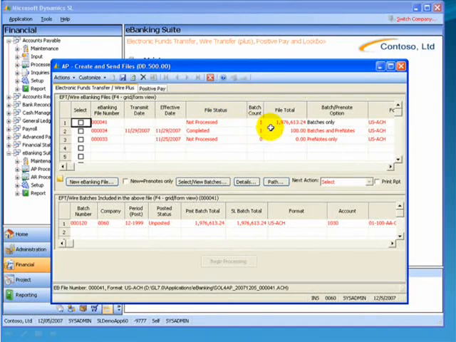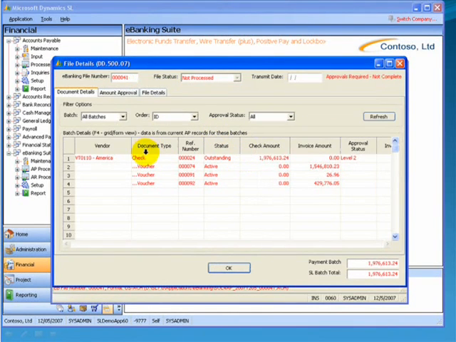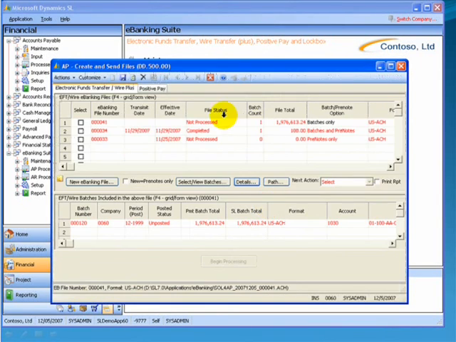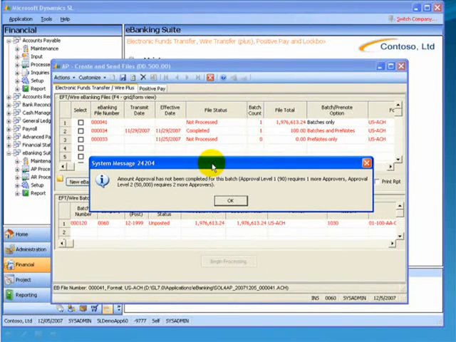In this particular case, we've got a very large file here. If I go into details, let's take a look and see what it has. It's one check at a very large dollar amount. So pretend I wanted to send that to the bank. If I check that off to send it, because I have my amount approval turned on, it says approval has not been completed for the batch, and that level 1 requires one approver, and level 2 requires two approvers. So we have multiple levels of approval.